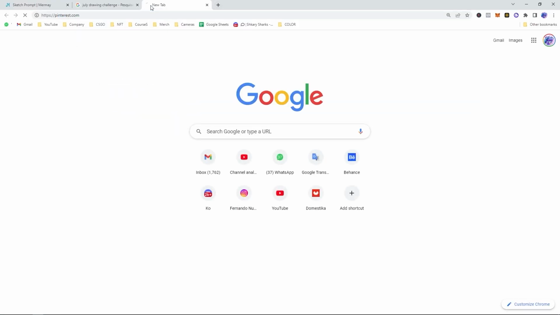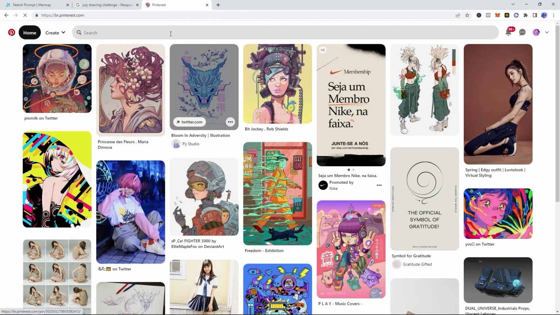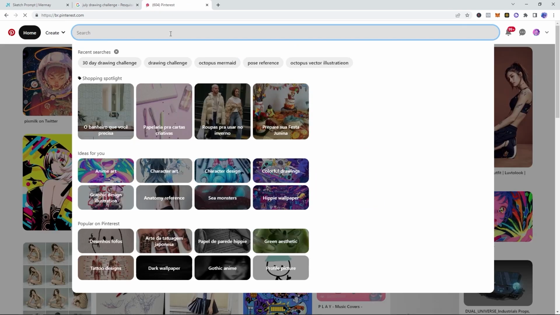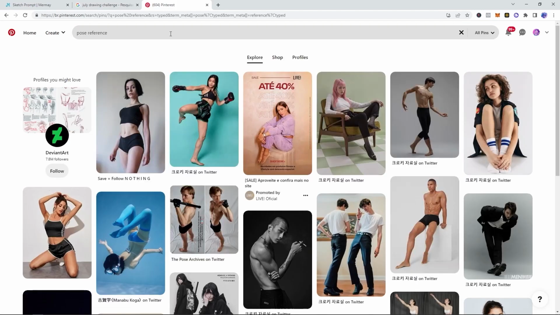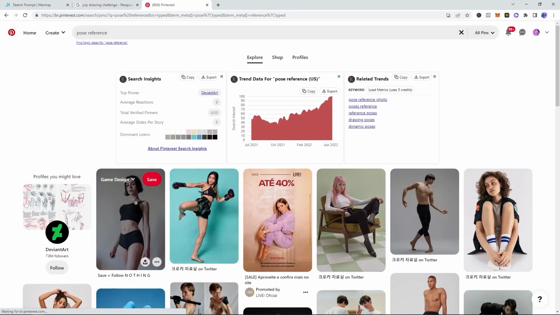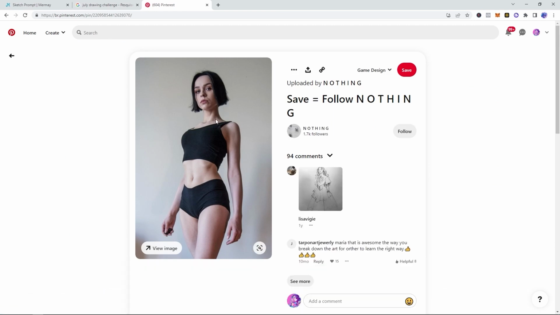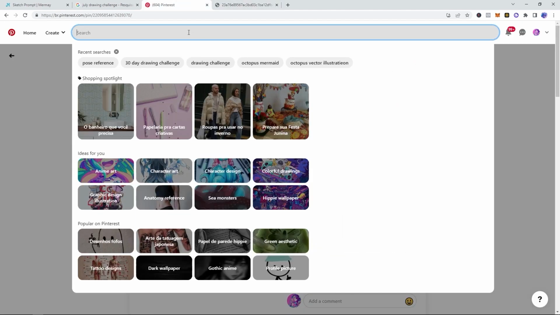Go to Pinterest to get a reference for the pose of your character. And here, just type pose reference. There we go. I like this one. I like the action lines that this woman has. Let me just open it in another tab.